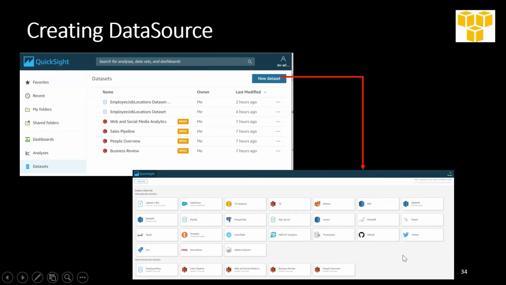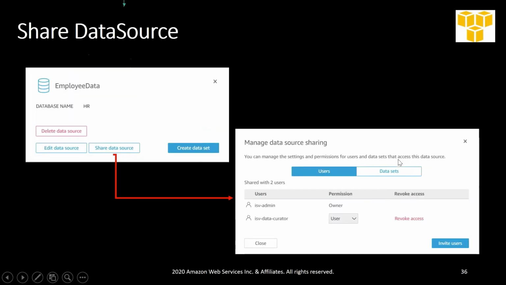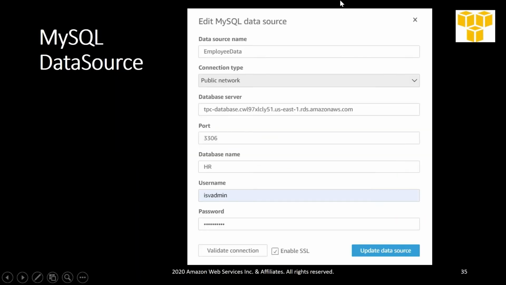So this is the page that you're going to see once you click on new data set from data sets option. And as you can see, there are a lot of connectors available, and we are building on more connectors. For this workshop, we are going to be using MySQL database. So once you click on MySQL icon here, it's going to show you this screen where you will be able to provide the credentials. And all the credentials are available in the helper file. We'll go through that. But these are the things that you'll fill in, and you'll validate the connection.